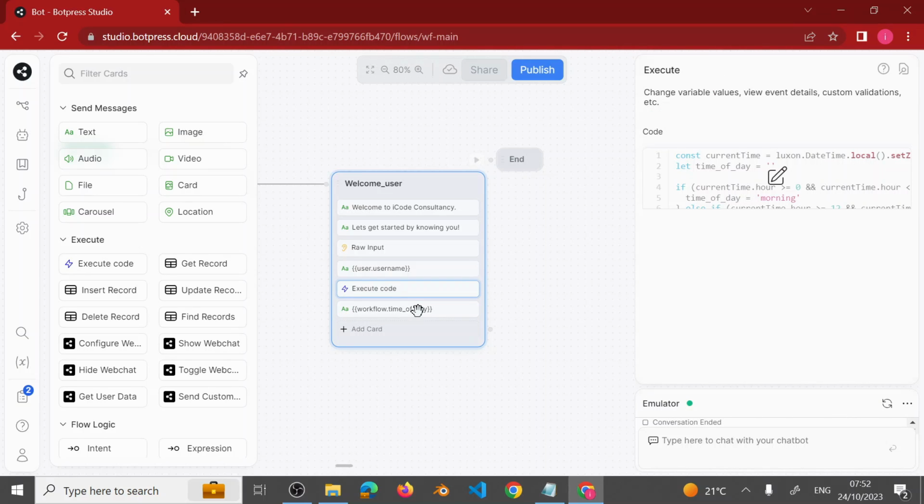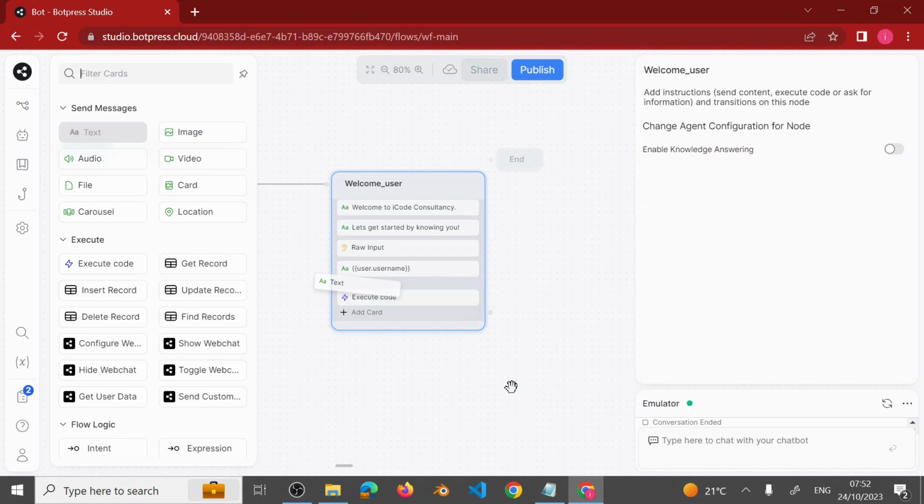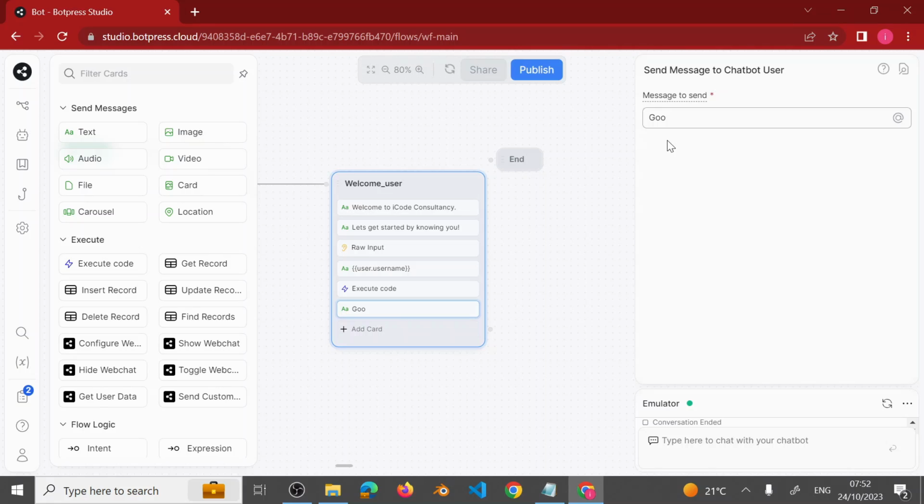Now we got the name, now we want to greet them. So we'll add a send message card and say good, and then we put our curly braces, and so we say workflow.time of day. So it will say good afternoon, good morning, and then we'll also add another curly braces and say user.username, good morning Norbert. You can say nice to have you.